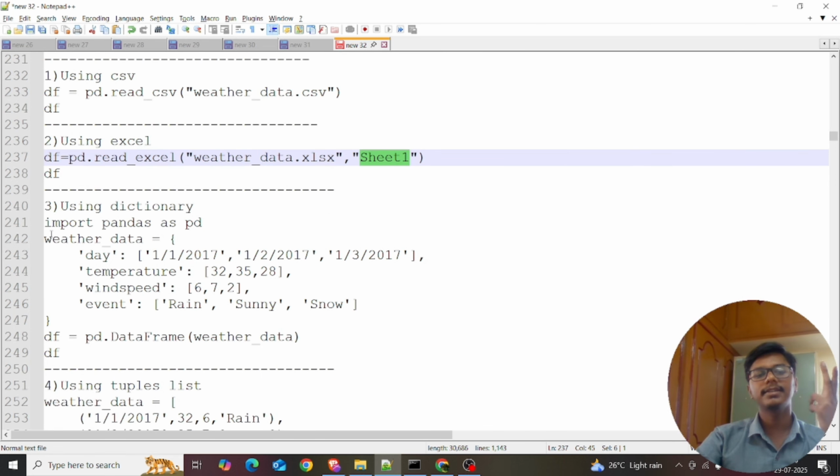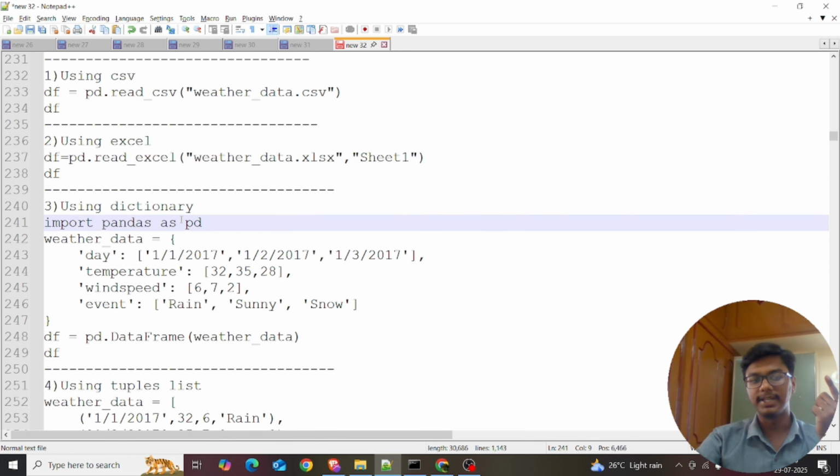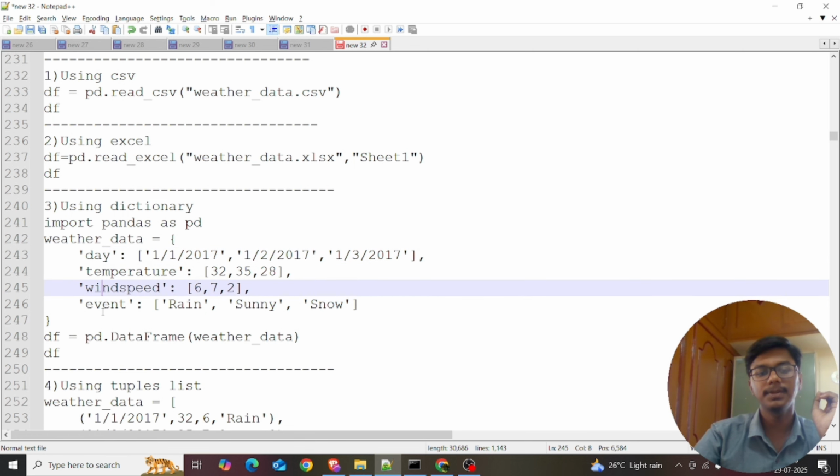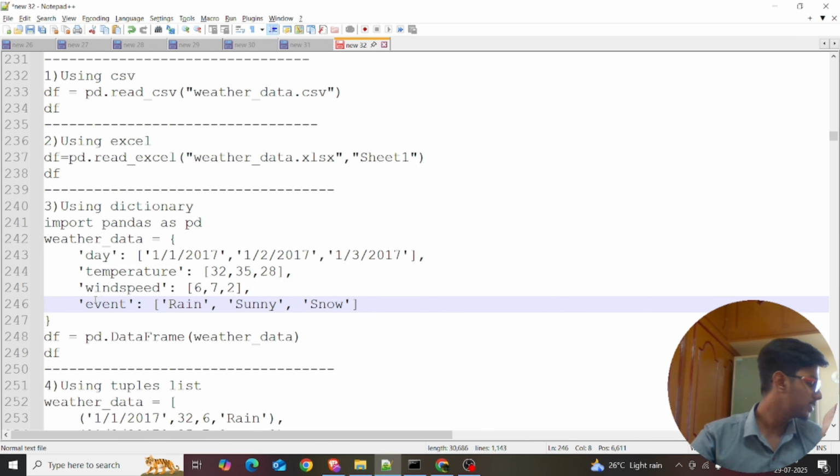The third method of creating the data frame is using a dictionary. In the beginning itself I told you: import pandas as pd. Weather data: we are not group-buying the data, we are creating a dictionary. In this dictionary I'm creating key-value pairs. What does a dictionary mean? It's a key-value pair. These are the keys, and these are the values for the keys: day, temperature, wind speed, event.